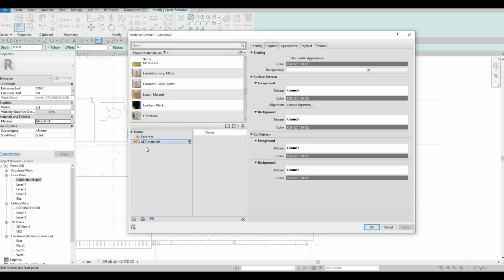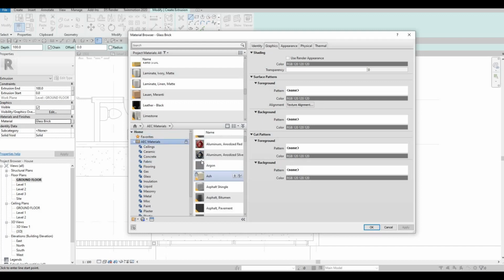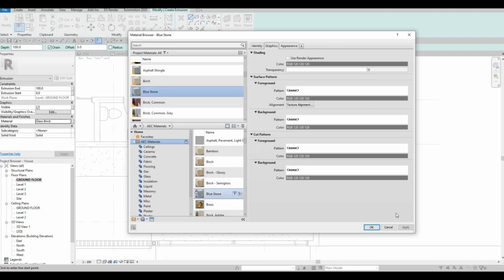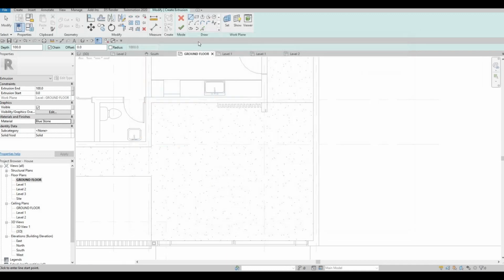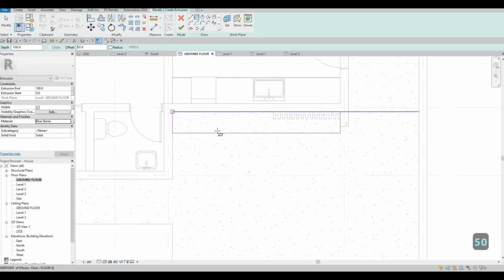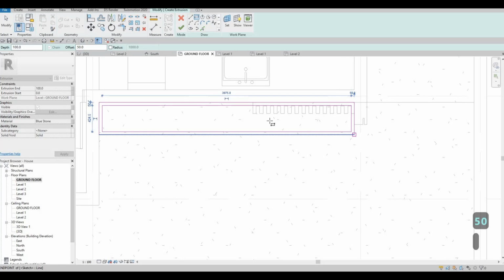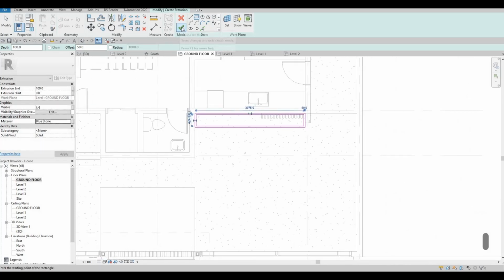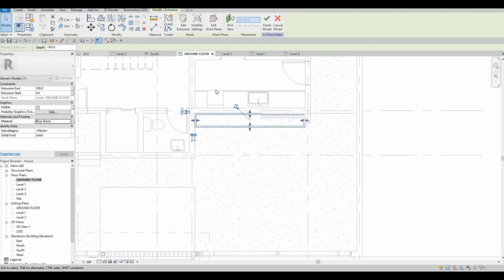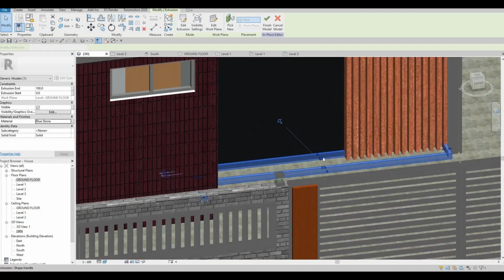I'm gonna use something that we haven't used yet. Maybe bluestone, we haven't used, so I'm gonna use that. Once we have the bluestone, we could create our pattern, just a very simple one. And then after that, offset this to probably 50, going inside. Then click finish, go to 3D in order for us to pull it up a little bit.